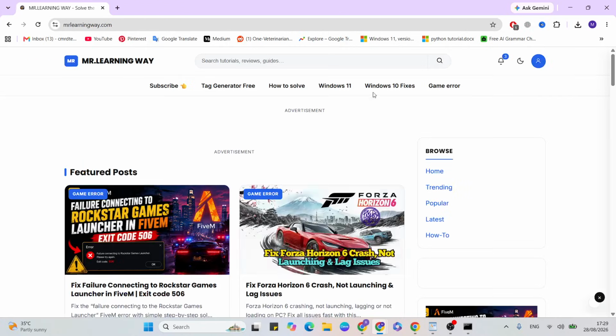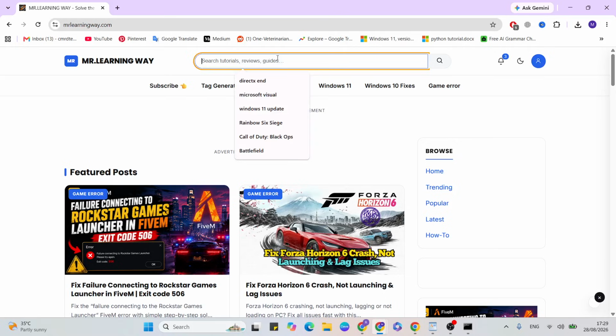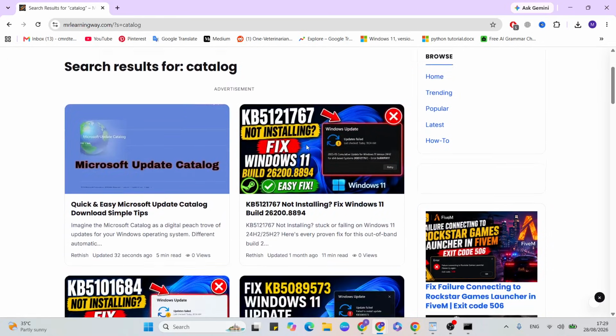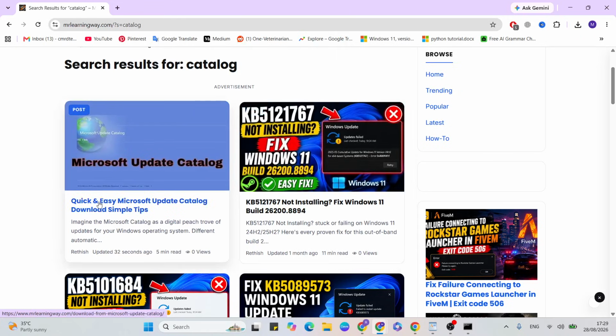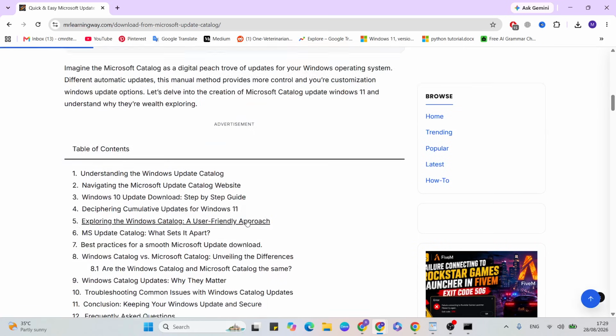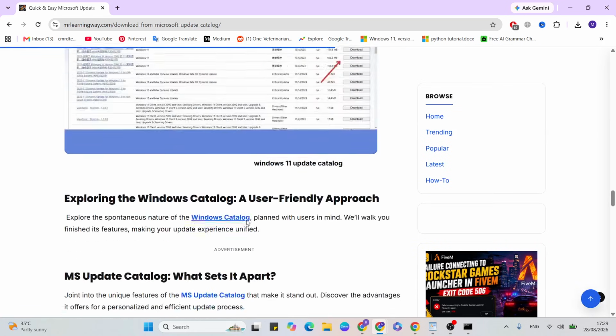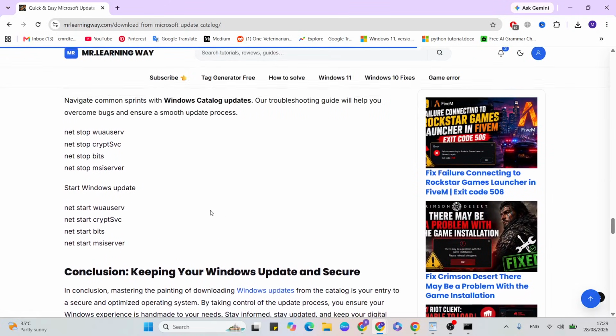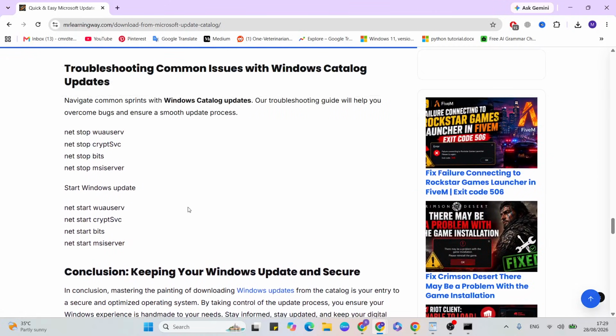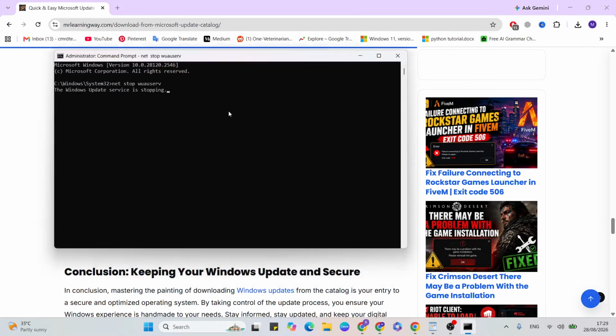Afterward, search the catalog, search the blog post, then scroll down. Click on the quick and easy Windows Update catalog and open it. Then scroll down. There you will find the commands. Just copy and paste them one by one into Command Prompt.